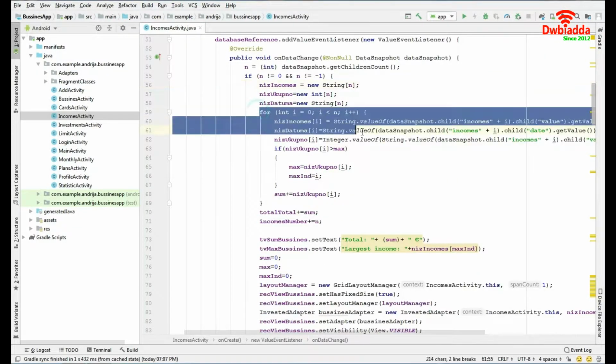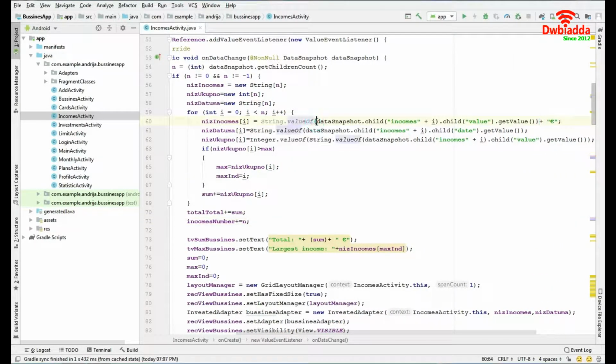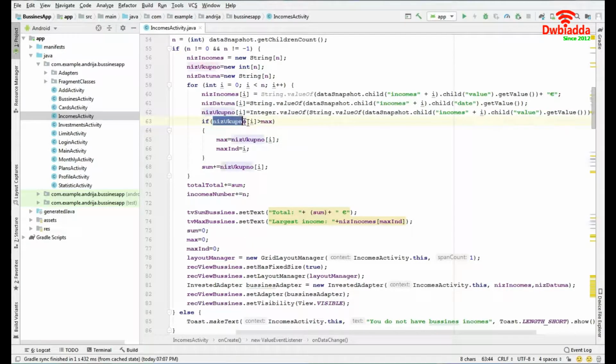We're going through the for loop here, and as you can see, we are getting the string value of dataSnapshot dot child incomes plus number dot value, and we add the sign for the euro here. Then we have array of dates, and we read dates from our incomes, and then in this array total we are adding the value from this incomes plus number. But the difference between these arrays is that we use this to represent data as a string and this as an integer.